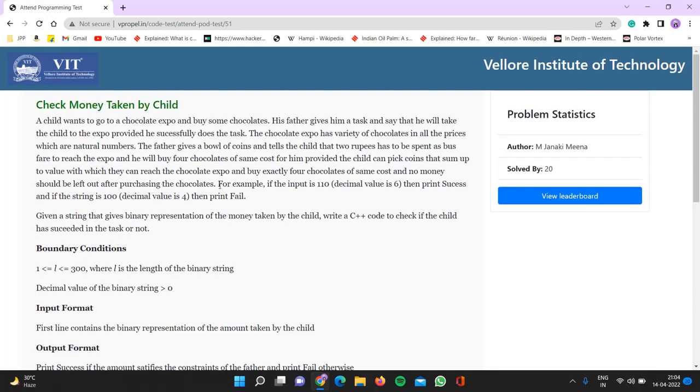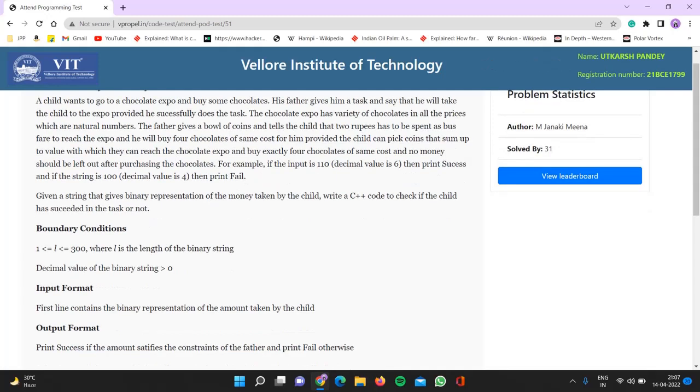So basically, what we have been told in this question is that there's a kid whose father has given him a bowl of coins, and he has told him that it will cost him 2 rupees for the bus fare, and the rest of the money he has to spend buying exactly 4 chocolates. Now we have to check that if the child can buy exactly 4 chocolates with the remaining amount of money after subtracting the bus fare. If the child can buy exactly 4 chocolates with the remaining amount of money, then we will print success, and if not, then we will print fail. So let's start and solve today's question.